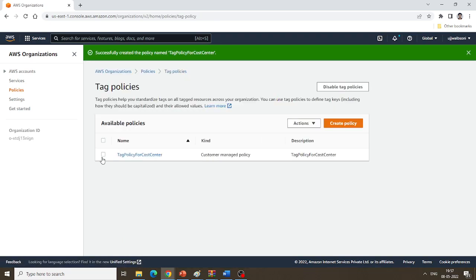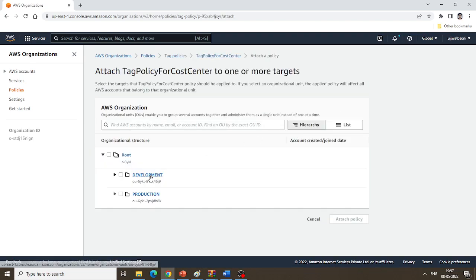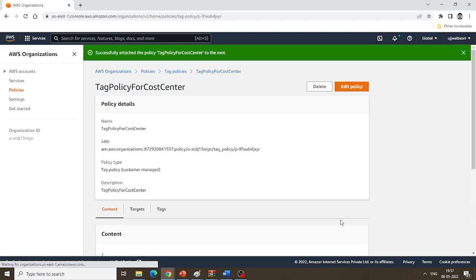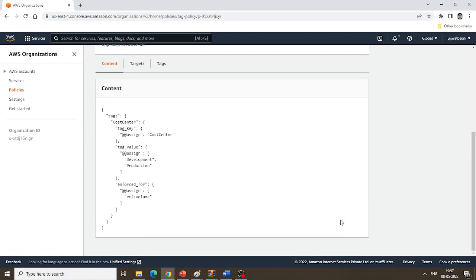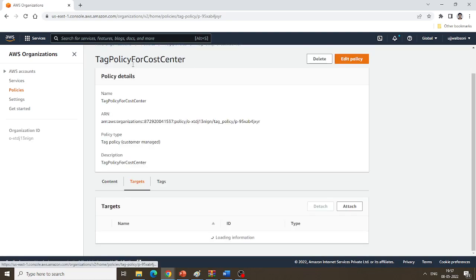It will create a policy. Remember, it has not been attached to any of the accounts, so we need to attach it first. I'm attaching it to the root because I want to apply it everywhere, to all my child accounts. Let's look at the targets. Okay, we are good to go.